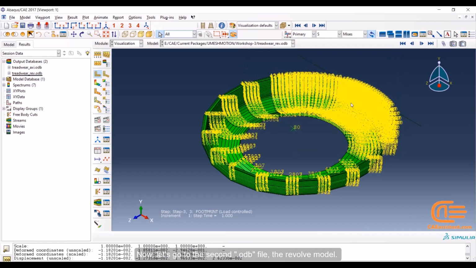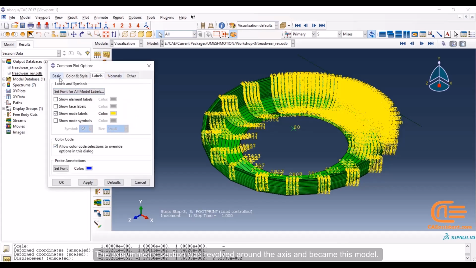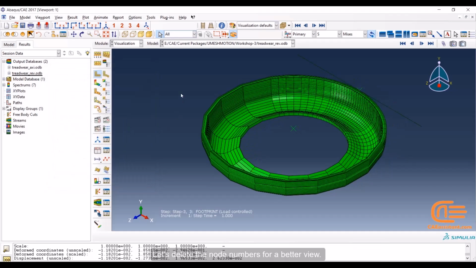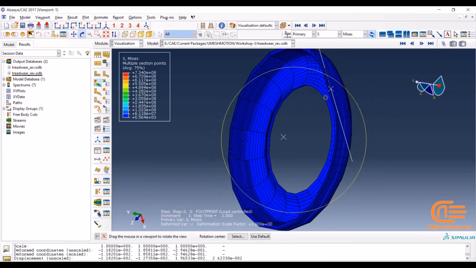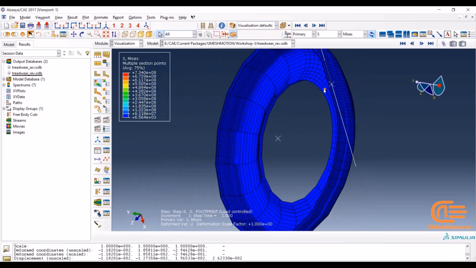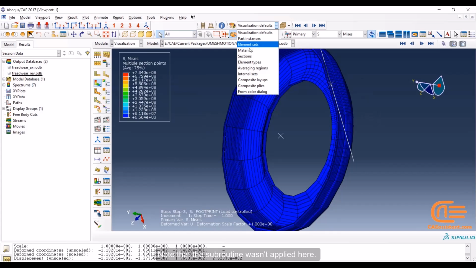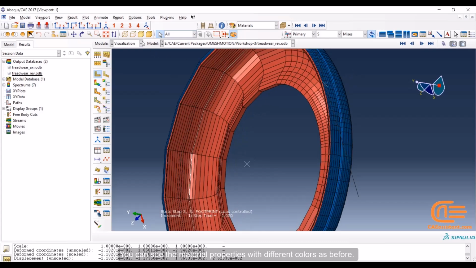Now let's go to the second ODB file, the revolve model. The axisymmetric section was revolved around the axis and became this model. Let's delete the node numbers for a better view. Note that the subroutine wasn't applied here. You can see the material properties with different colors as before.